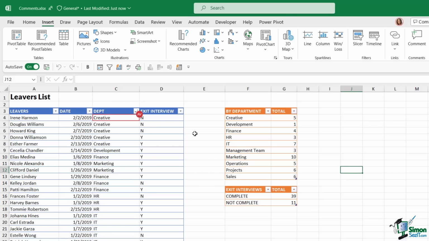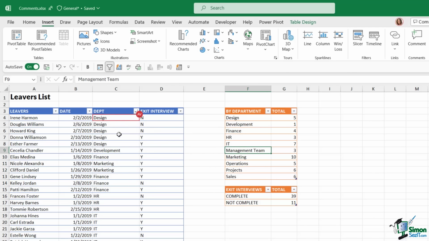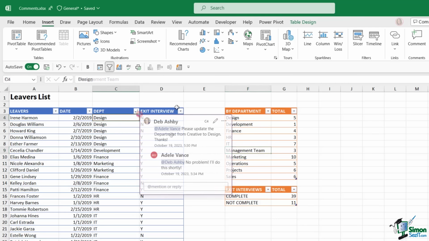If we share a workbook with other people, we can all dive into that document and start to make changes. So now let's see. Adele has in fact responded. She said, no problem, I'll do this shortly. So I can now see that Adele has in fact made those changes. And I can now see that Adele has also left the spreadsheet. She's closed it down. So this is what we refer to as threaded comments. It just means you have this conversational style and you can @mention other people.